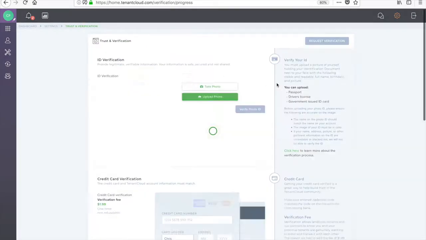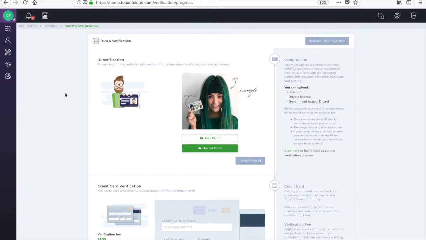The first step is the ID verification. It is important to provide a clear picture of you holding your ID. If the picture is too blurry or the wording on your ID can't be read, the verification will be declined. Don't worry too much if you get declined. You can always send in another picture and try again.